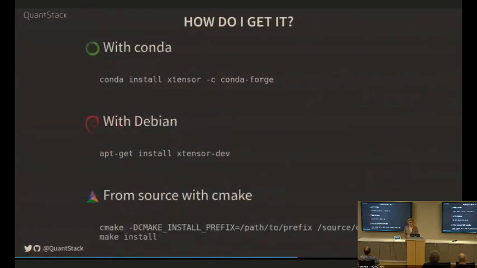And so how can you get Xtensor today? There are a couple of ways, and one of the most convenient is probably to use Conda. Conda install Xtensor will give you a fresh installation of Xtensor, but we also have a Debian package, and you can use CMake to build your own.